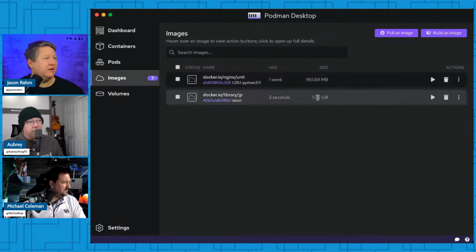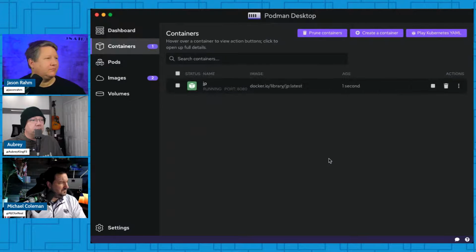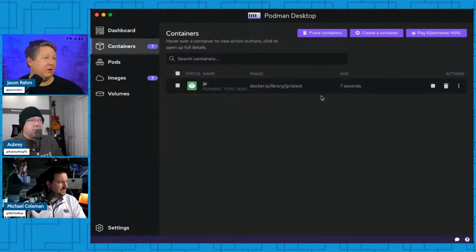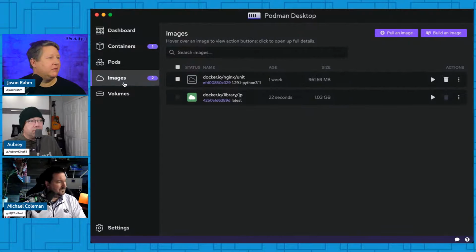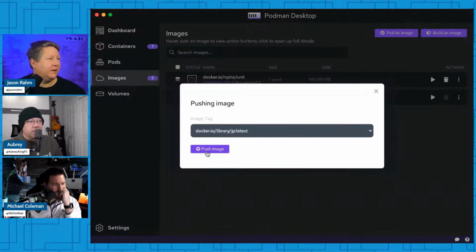Once it's done, I can click here and run a container, which I can leave blank for it to do its dynamic name, or I can name it and start it. And then it's running. I could share it, and it's all just a text file. It works. But the other thing we can do is push that out to Docker, which I haven't done yet.